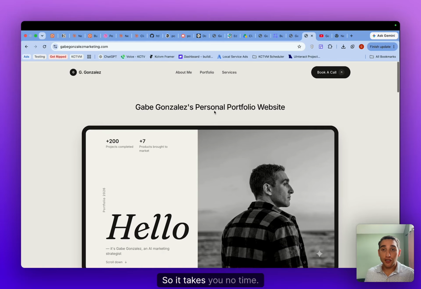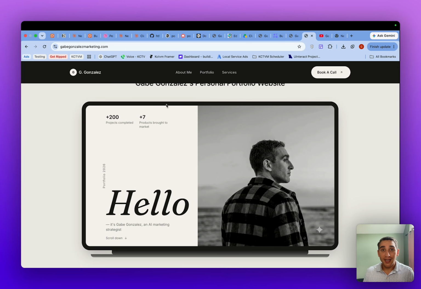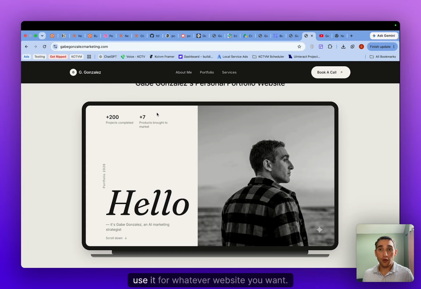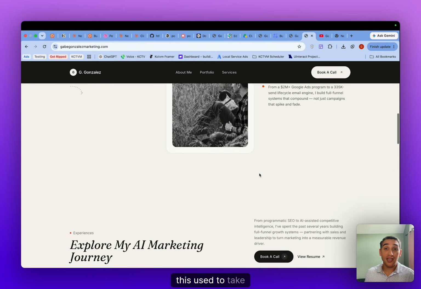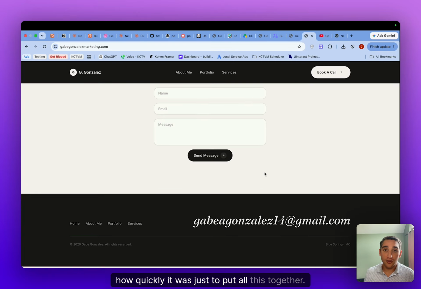So it takes you no time, and now if we were to spend even more time on it, it'd be even quicker. Or it'd be even better. So at this point, you could probably just take this and rinse, wash, repeat, use it for whatever website you want. But look, this used to take days, months, but how quickly it was just to put all this together.